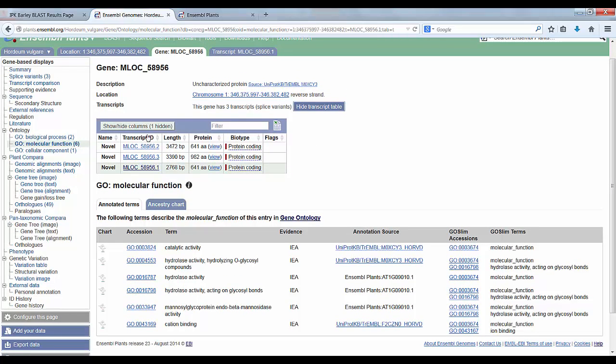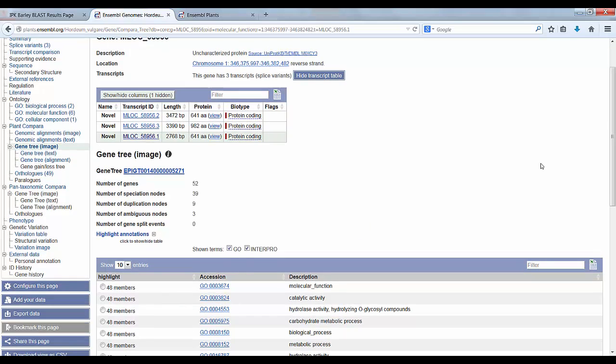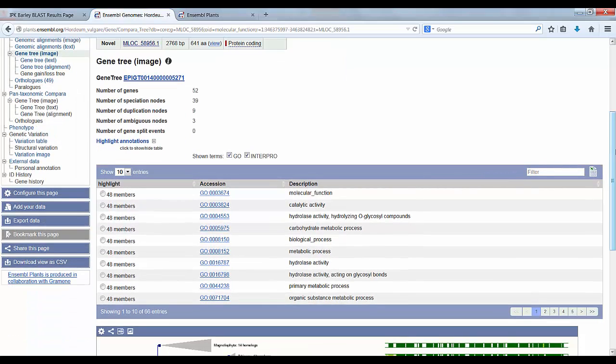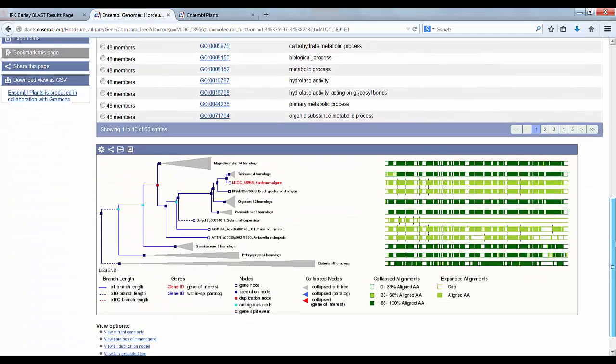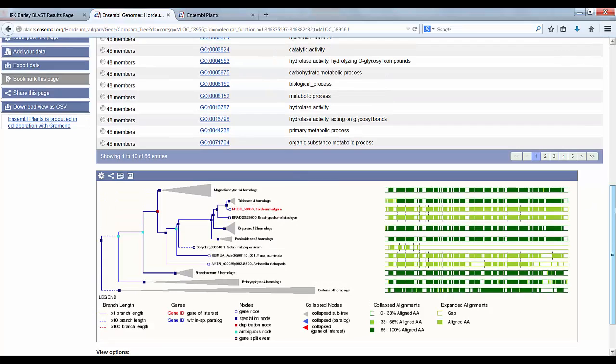So next we are going to have a look at the gene tree within Ensembl. This is a very useful tool to explore the phylogeny of the particular gene that we are interested in. So if you go there, you will see not only the orthologs but also the paralogs within most of the species that are included in EnsemblPlants for your particular gene, and that is a very nice overview here. So you can see genes from, for example, Brachypodium, from Triticum, and so on.